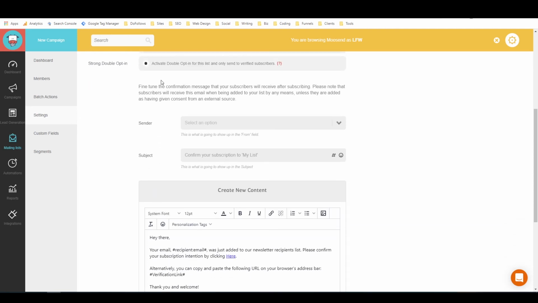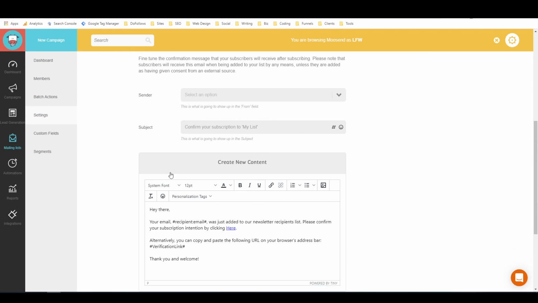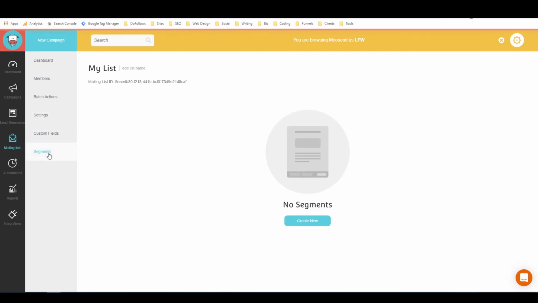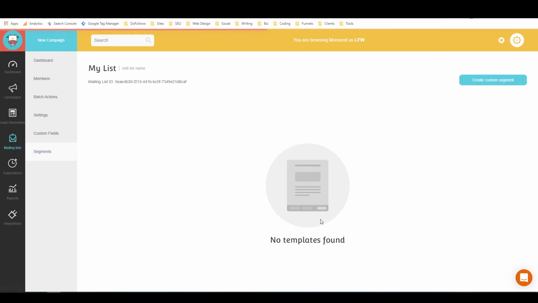And then right here, this is pretty nice, actually. You can select the sender that you want, and you can enter a subject for this email, and then you can completely customize the email that goes out initially to ask them if they want to sign up for the list, which is really nice because a lot of email marketing platforms don't let you customize this at all. And then, of course, here you can add custom fields. And segments is kind of an advanced feature, which we will look at a little bit later.